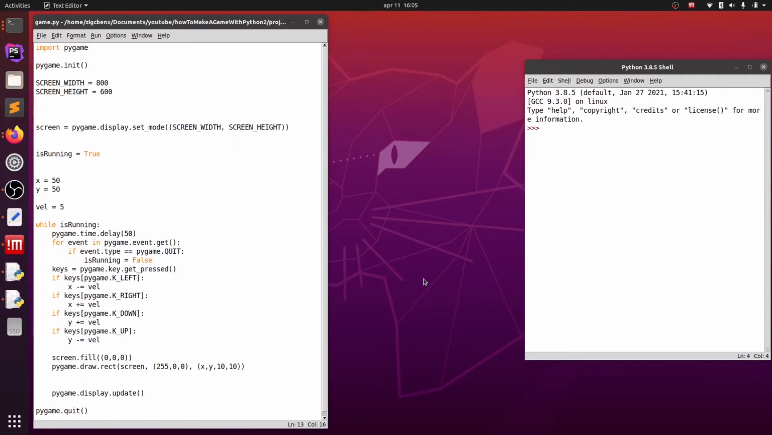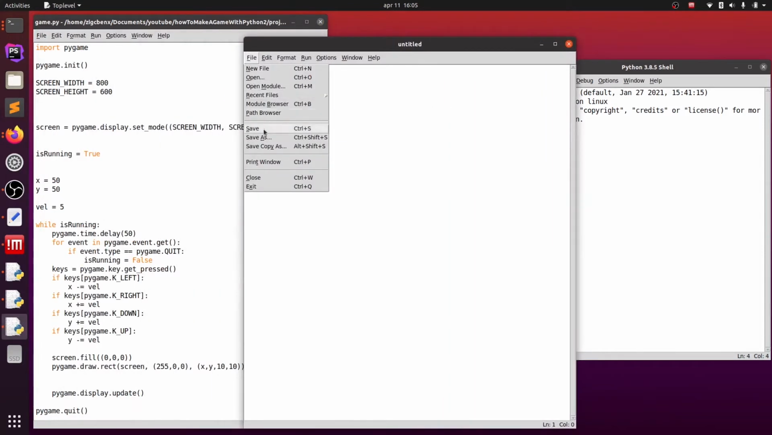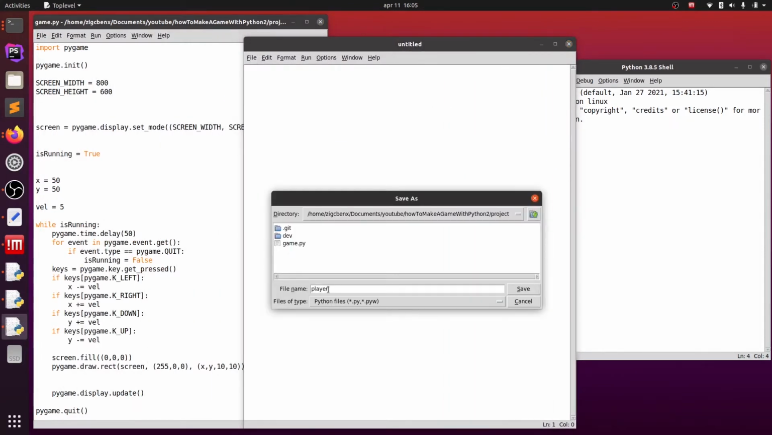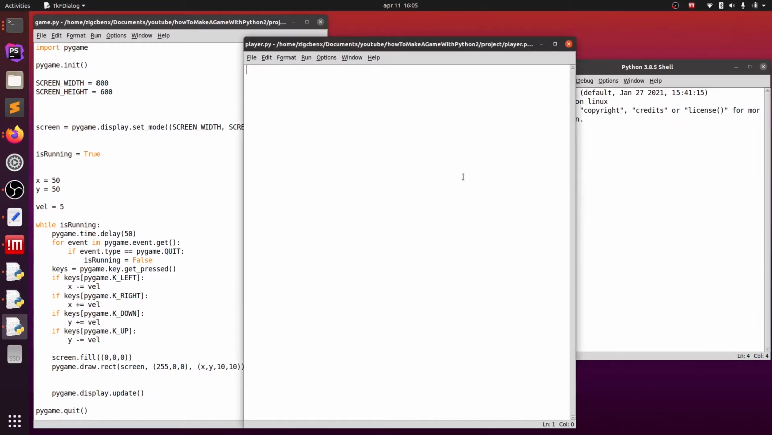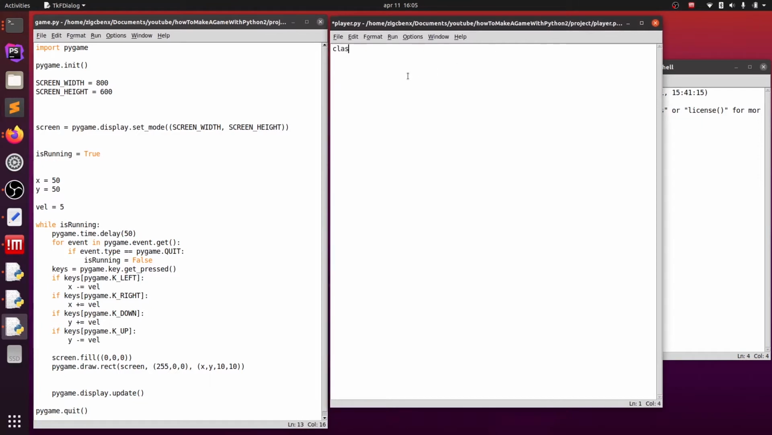The first change that we will apply is to separate the code for the player into an includable file, which in Python is called a module. I will create a new file and name it player, player.py. Inside that file, we can create a new class and name it Player as well. We also have to import Pygame.